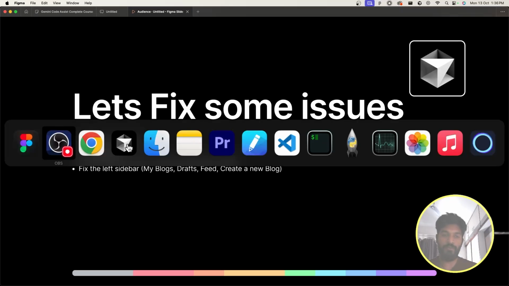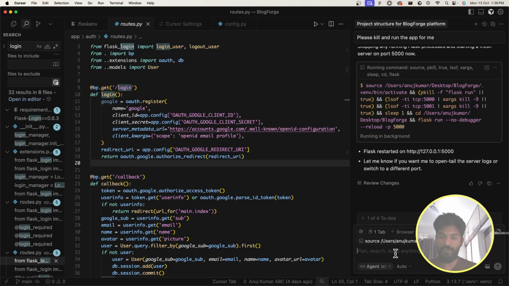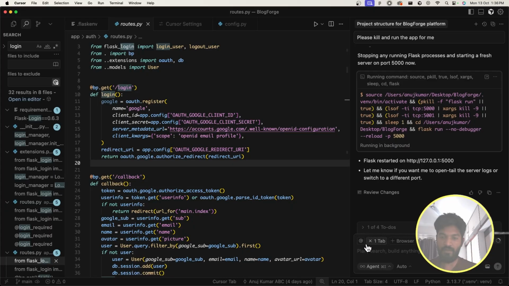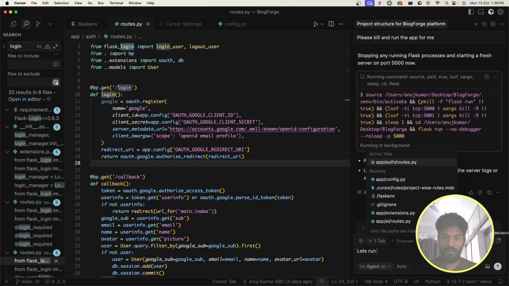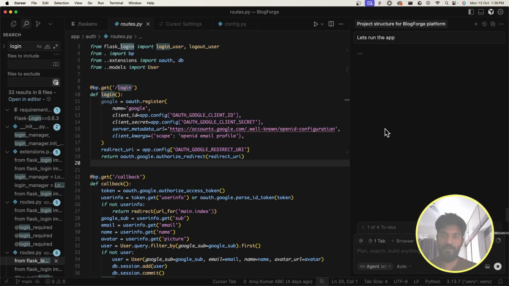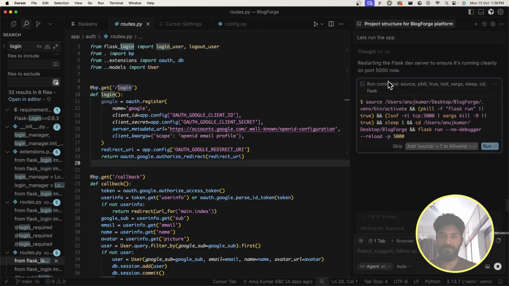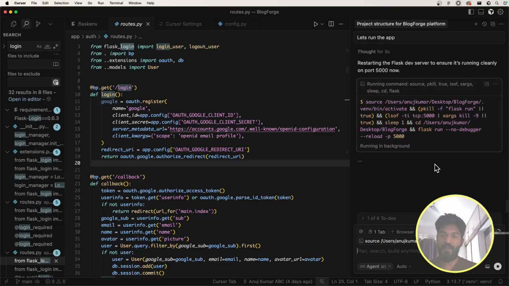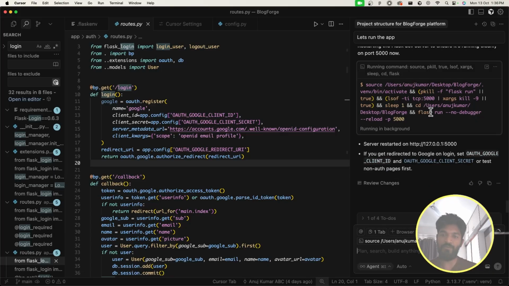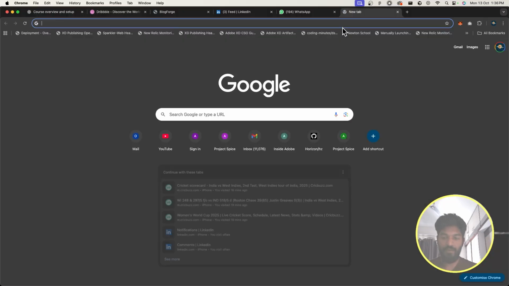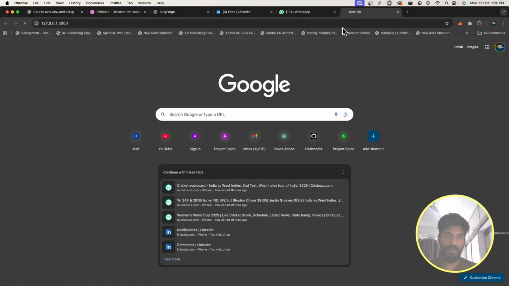Okay, if you don't remember, let me quickly run the app for you. So I'm just going to say, let's run the app. It's going to run the app for me. Let's quickly see if it is able to do that. Okay, this is the command it wants to run, and we'll say run it. Once it starts running, we will see that on port 5000 our app is running. Let me quickly copy this, enter our URL here, and let's run this.